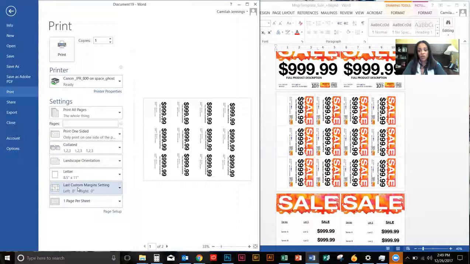That's pretty much it. So hopefully you guys find this really helpful. It's a lot neater than handwriting it. And again, it's not just going to be for the new sale signs, but also for the clearance and everyday pricing and the manager special signs.